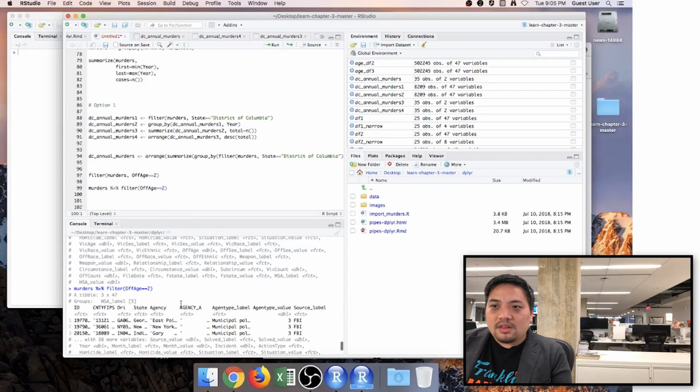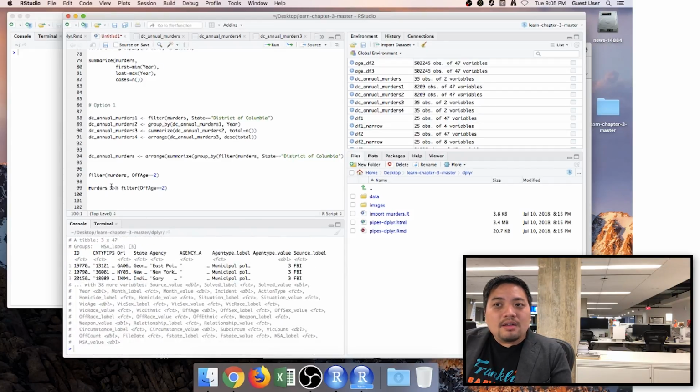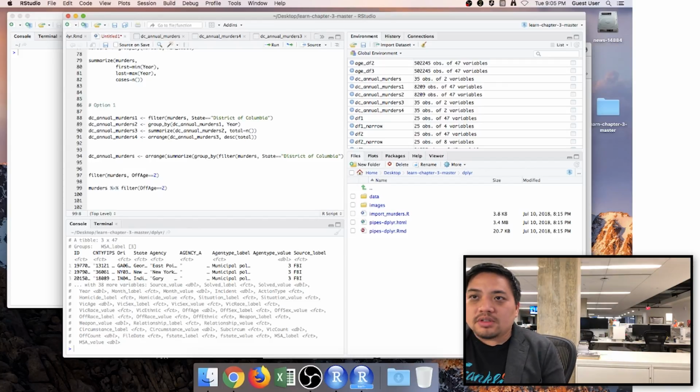Okay, so you see they both gave you the same thing because this is that. Because I use a pipe, I can do it this way. So in essence, a pipe is the grammatical equivalent of "and then." So let's go over the process again, which was filter by District of Columbia, group by, summarize, and then arrange.